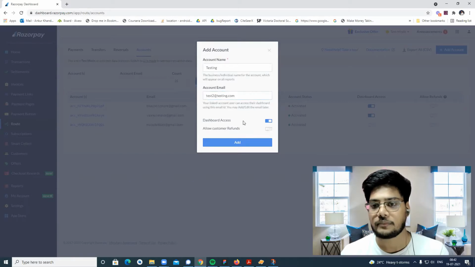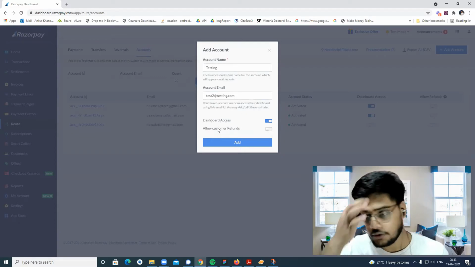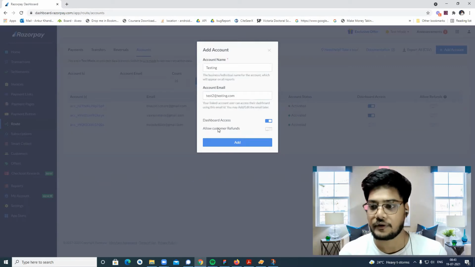If you toggle the dashboard access button, the seller is able to access the Razorpay dashboard and see each transaction. Second is allow customer refund. For example, there is a situation where you have to refund the customer. How will you do it once you have already settled a payment with the seller? If you enable this, the seller can revert back to you, and then you can revert back to the customer.